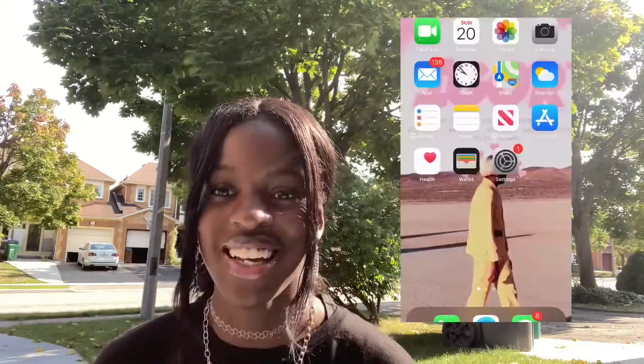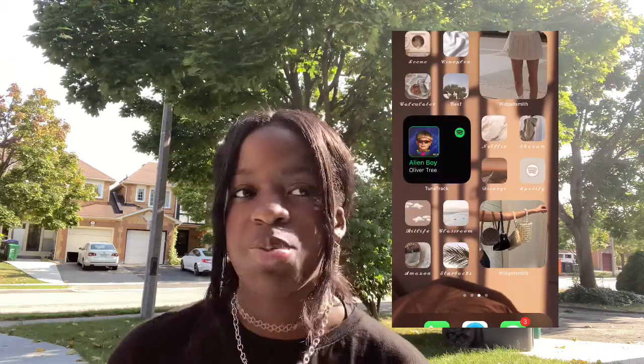So this is what my home screen used to look like, and this is what my home screen looks like now after this whole process. So it did take a while for me to do. I did take a lot of breaks, but if I didn't take any breaks, it would probably take me 40 minutes to around an hour. The only reason why I took breaks was because I had to screen record everything for this video.